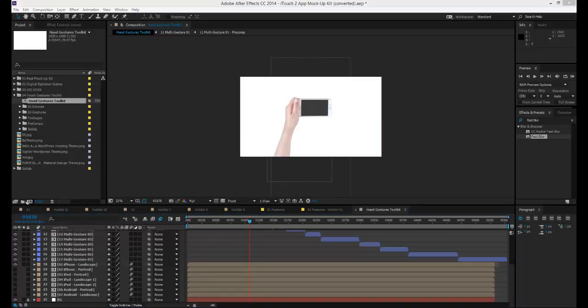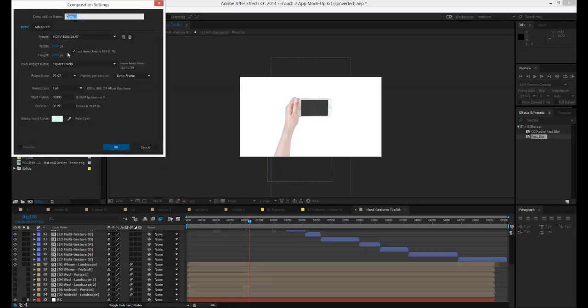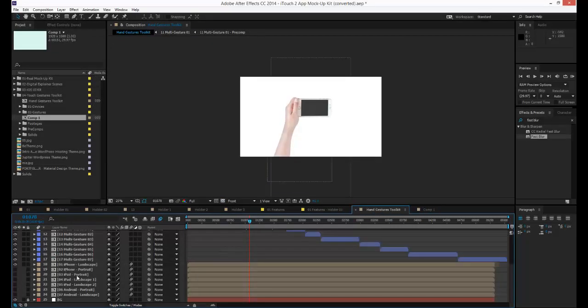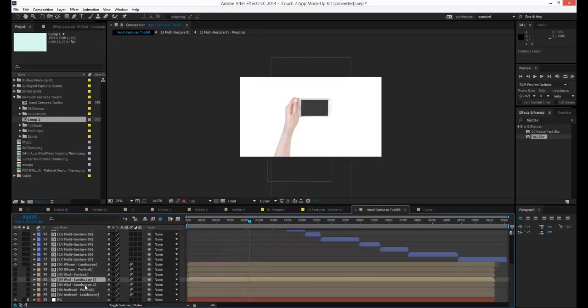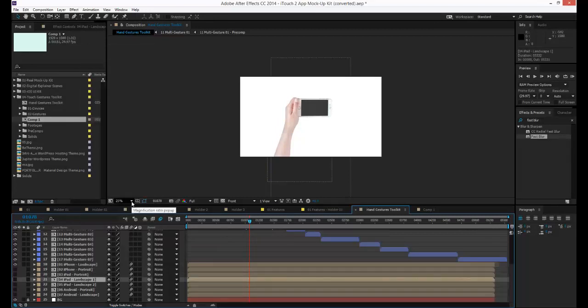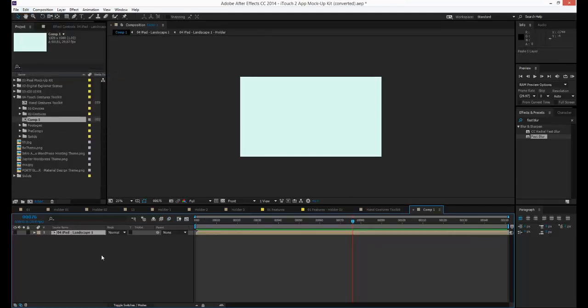Okay, here I'm going to create a new composition, and I'm going to use one of these devices here in my new composition. I'm going to copy it, and then in the new composition I simply paste the composition. Okay, here you can see it is animated and ready to use.